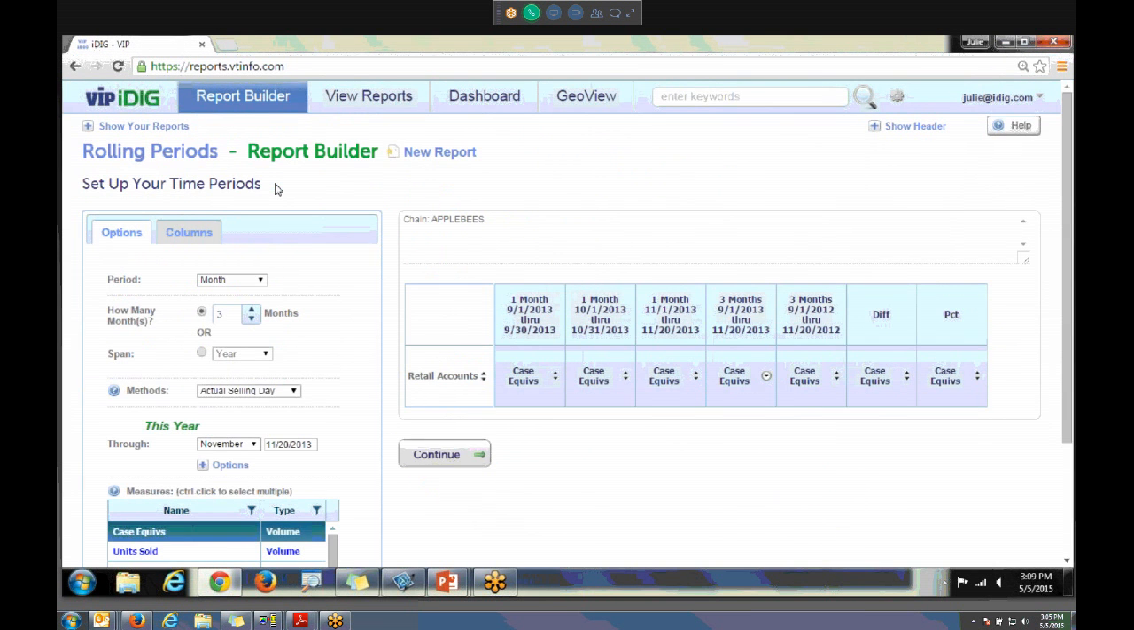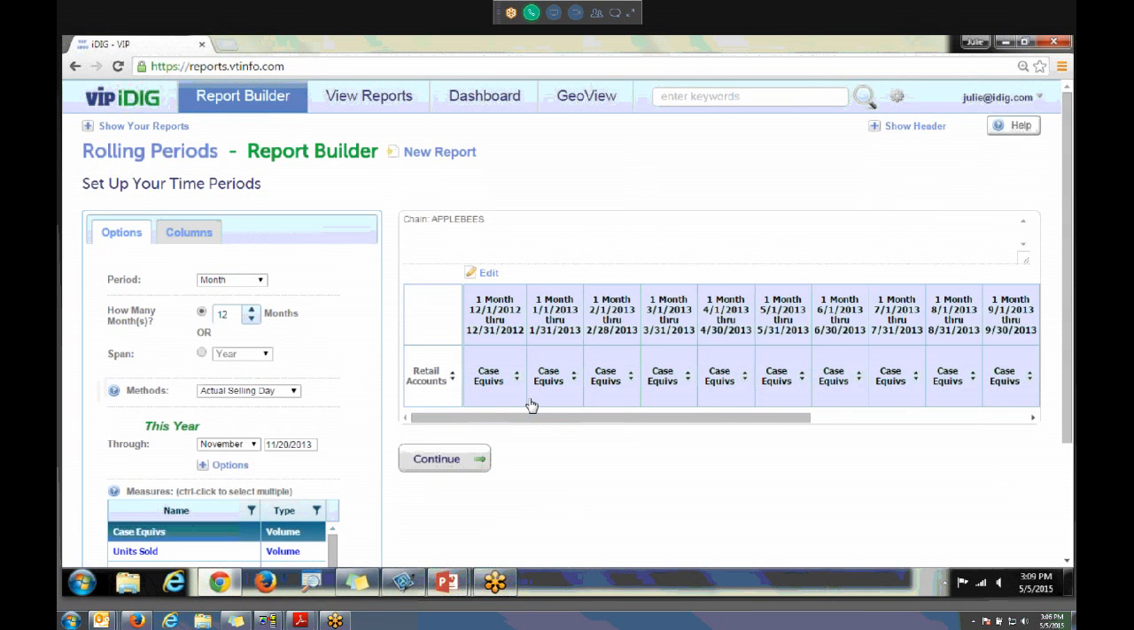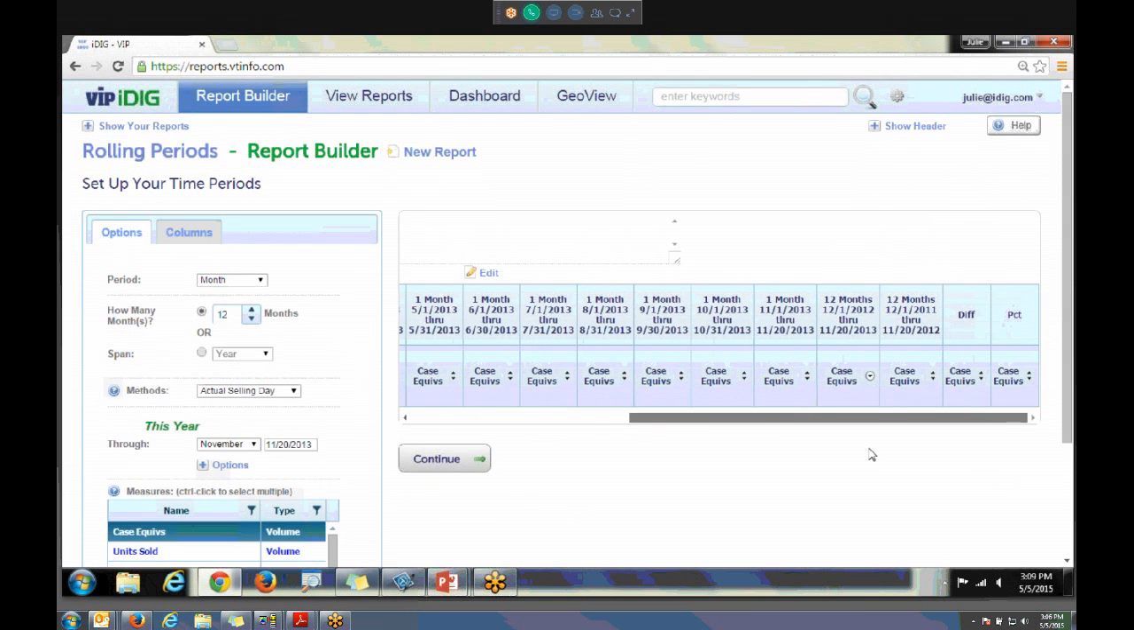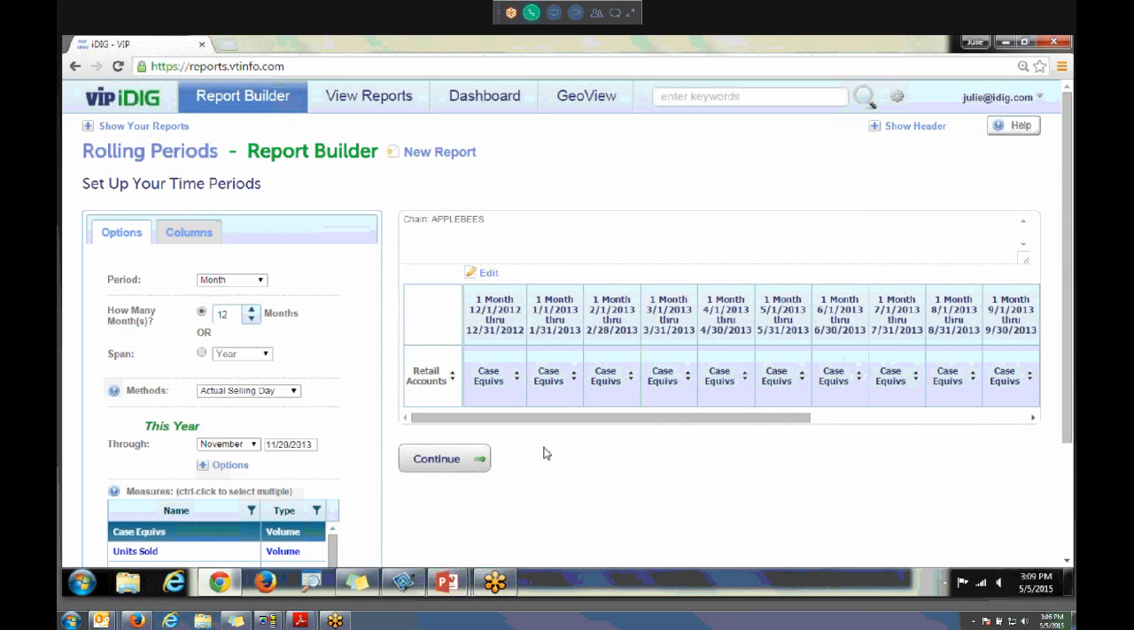So I click rolling periods, and notice that iDig automatically pops me into the setup time period area of a rolling period report. It defaults to 3 months, and it breaks out each one of those individual months, and then it gives a total for the 3 months combined compared to last year's 3 months with a difference in trend. But I'm interested in seeing 12 months. 12-month range.